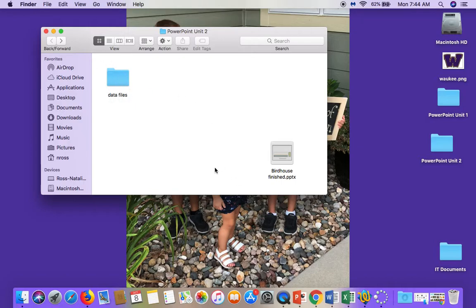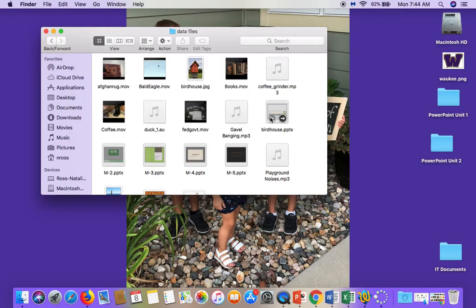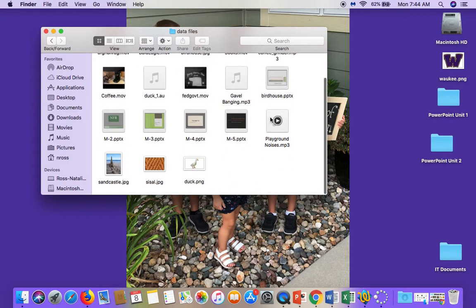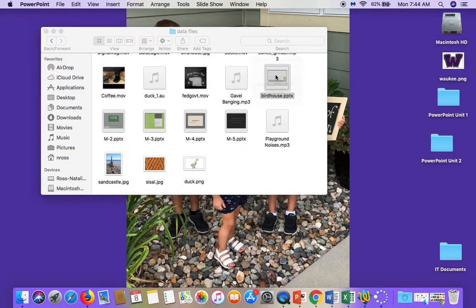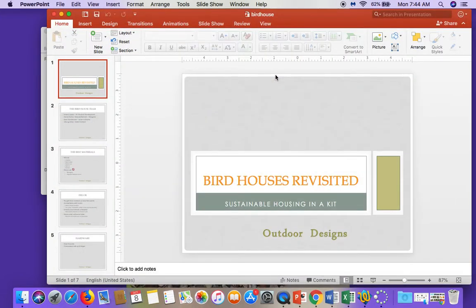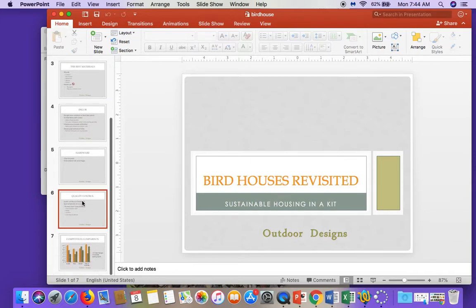You are going to have something very similar to this, data files. This is full of all of the images and files and sounds, whatever type of media that you need. So I want everyone to open up Birdhouse PowerPoint. And we're going to start with a little bit of formatting in that. The first thing we're going to do is go ahead and add a shape. So as you can see, we already have the presentation here through 7 slides.